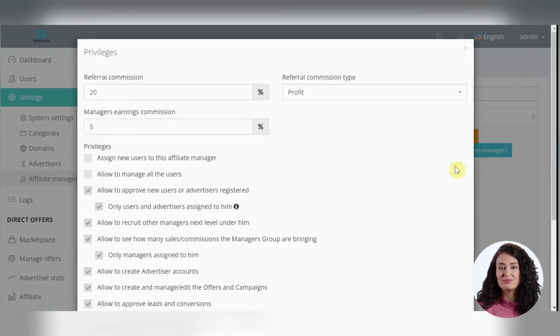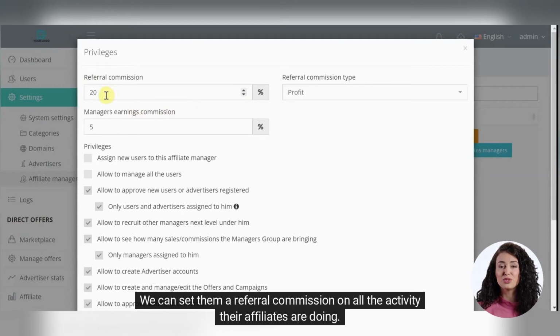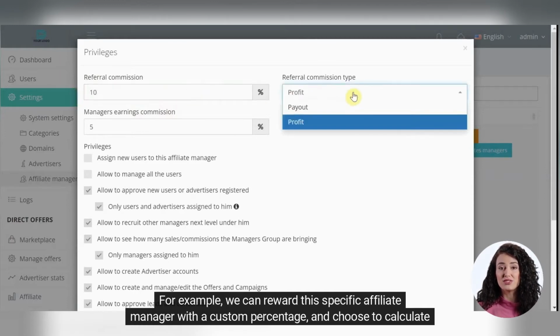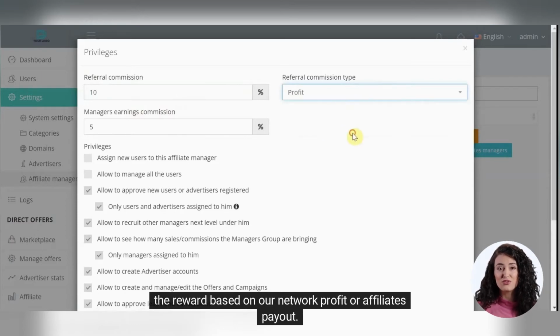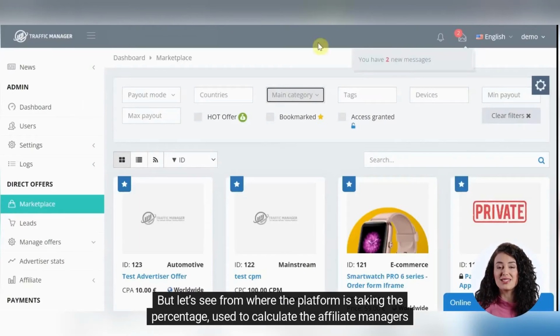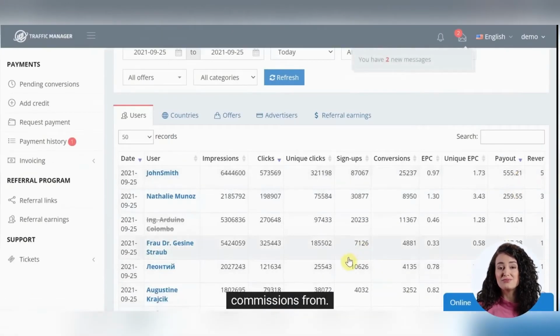to recruit any. We can also customize each individual affiliate manager's privileges and rewards. We can set them a referral commission on all the activity their affiliates are doing. For example, we can reward this specific affiliate manager with a custom percentage and choose to calculate the reward based on our network profit or affiliates' payout. But let's see where the platform is taking the percentage used to calculate the affiliate manager's commissions from.